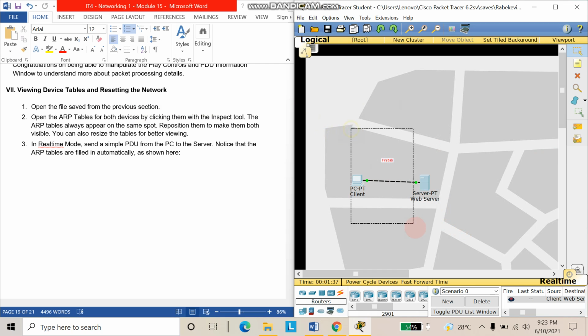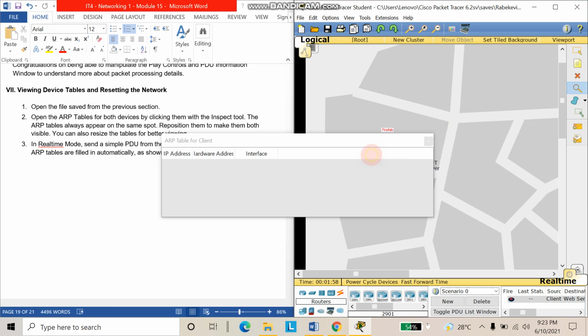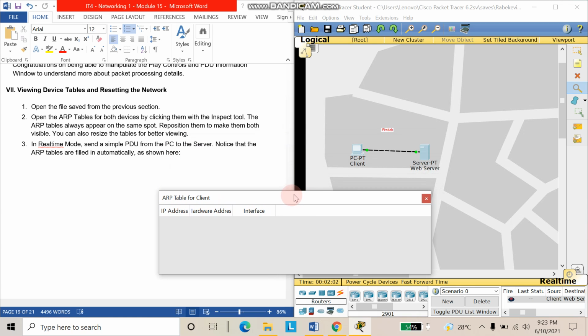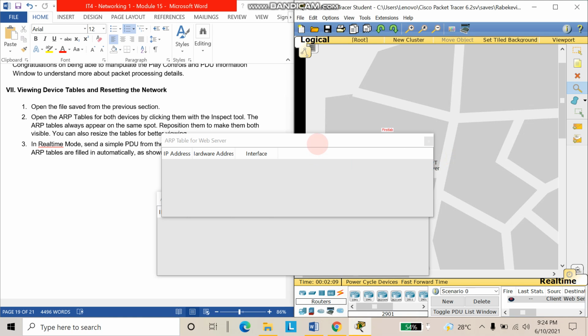Na-open ko na. Open the ARP tables from both previous devices by clicking them with the inspect tool. So i-try ta open ng ila ARP gamit ang inspect tool. So click mo lang dire ang sa inspect. Click lang ang PC ARP table. Wala may ga-appear. Then ang isa naman, i-click na naman para sa server. Wala man may nag-appear.